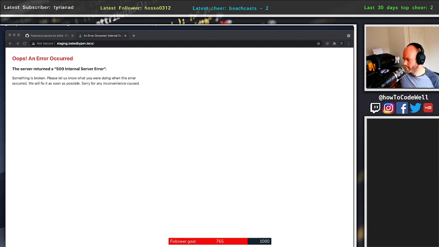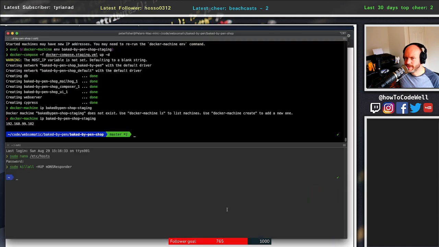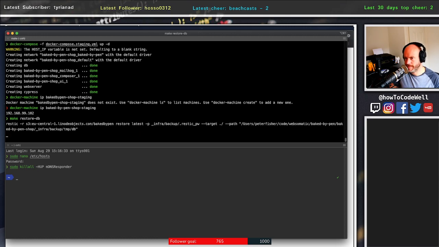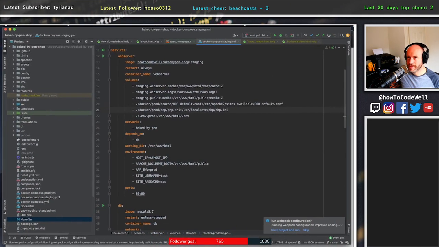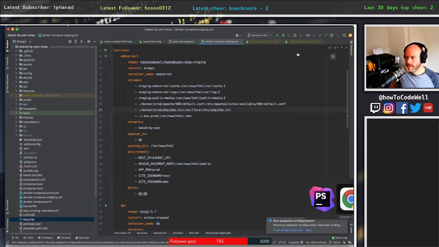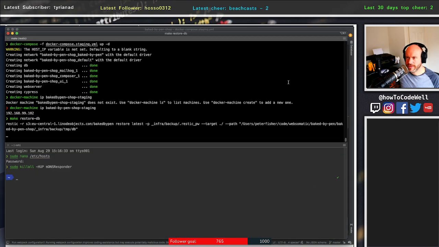Yep, I think that's okay. So I need to run from here, make restore. It's not restore media, it's restore DB. There we go. That should do it. All right, let's get back into that mode. And let's see, have we done it? Not yet.